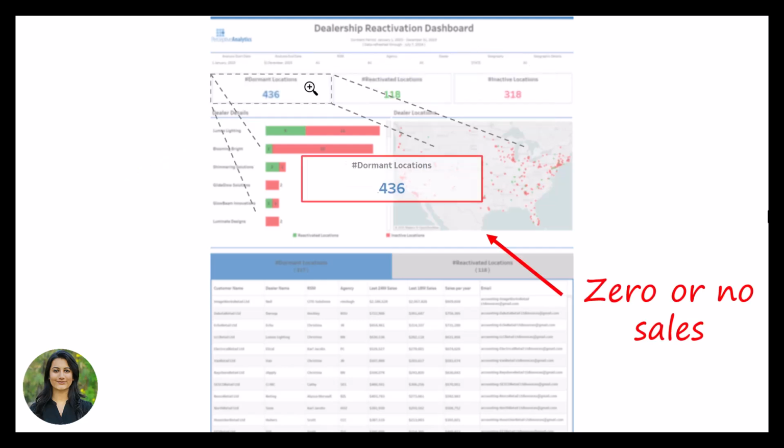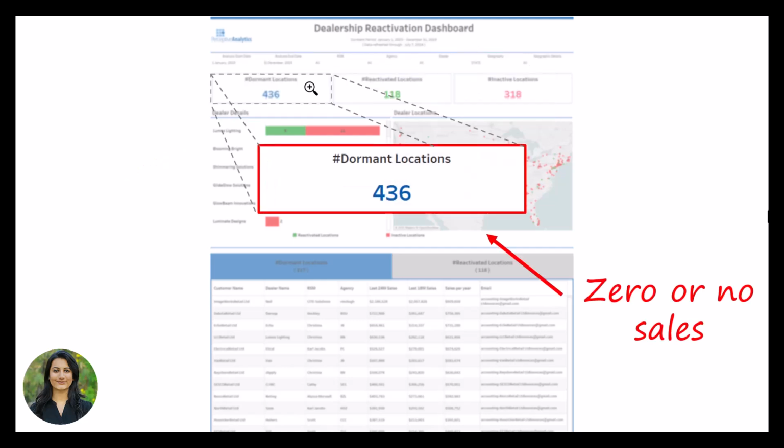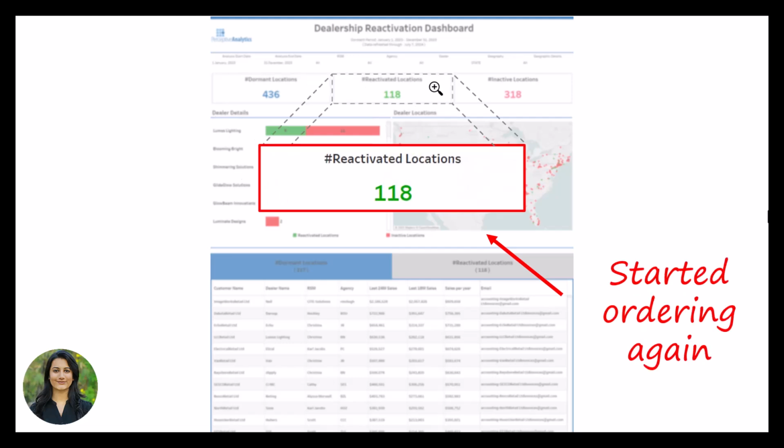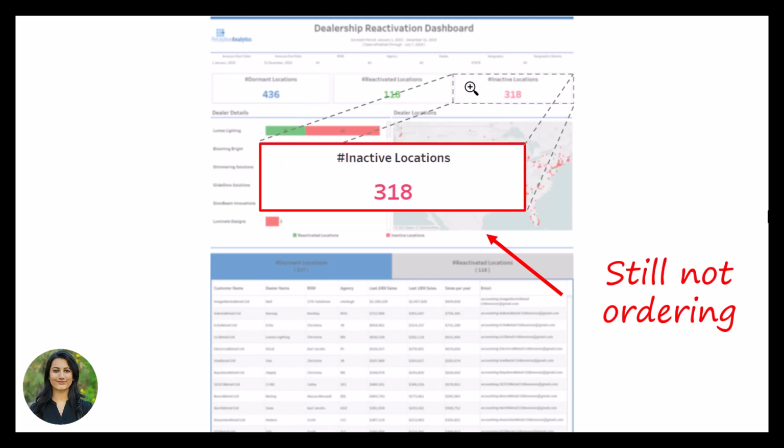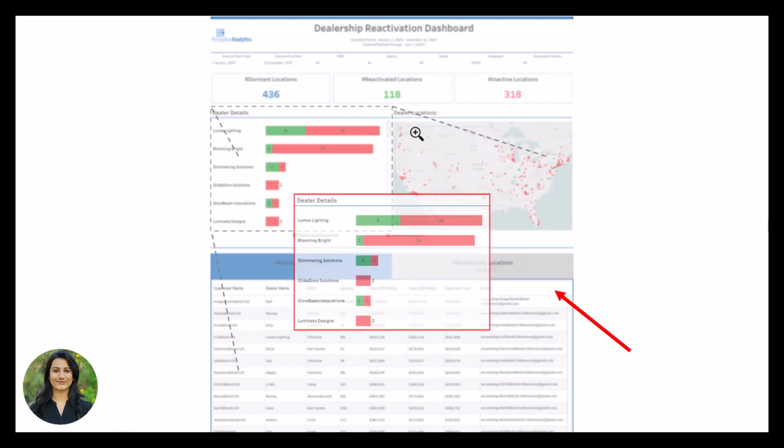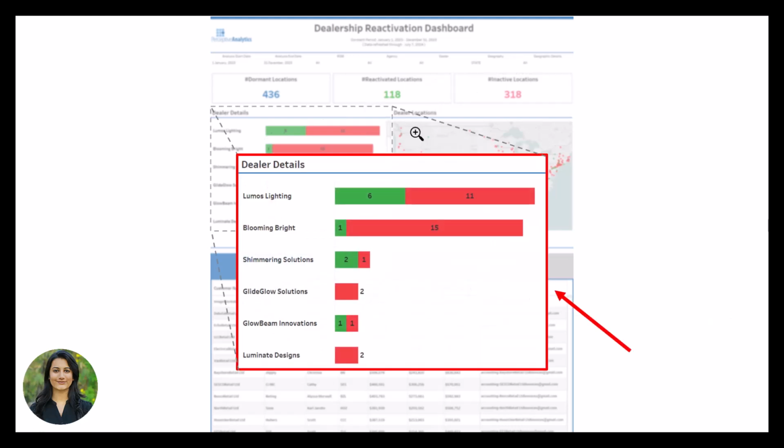During this time, 436 locations were dormant, meaning they did not order anything. Out of these, 118 locations have started ordering again. These are now reactivated, while 318 locations are still inactive. We can see a list of all dealers along with the number of active and inactive locations for each dealer.